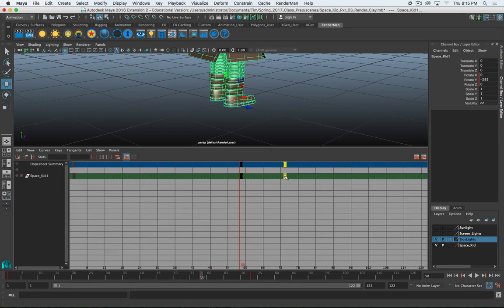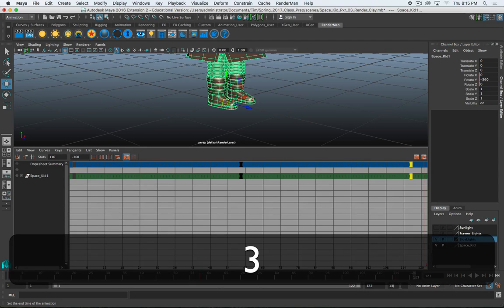But I'm just going to use this, and I'm going to move that last keyframe all the way to frame 122, which is, I need to give myself some room so I can see what's going on.